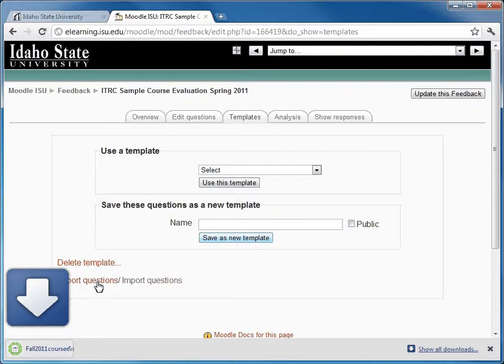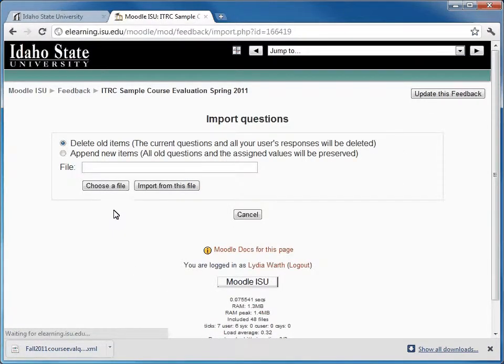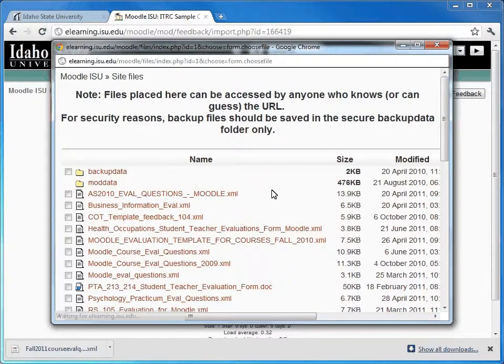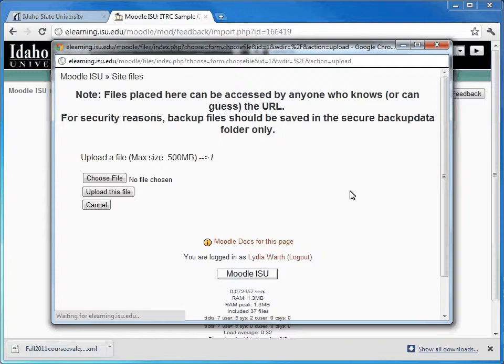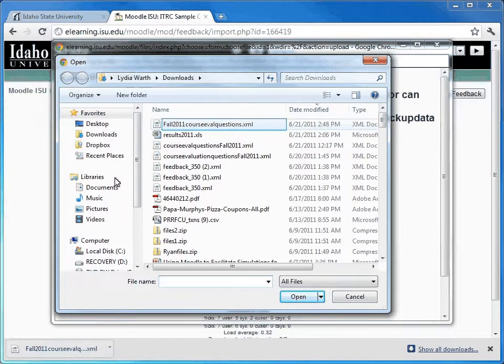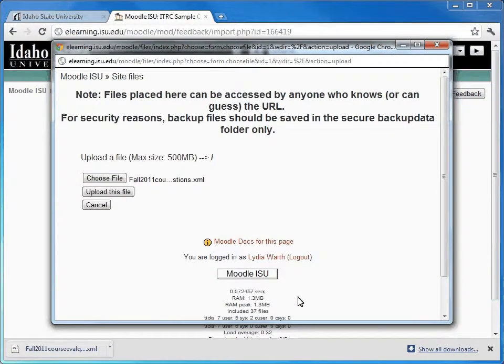To import questions again, go to the Template tab and this time click on the Import Questions link. Click on Choose a File and in the pop-up window, scroll to the bottom of the page and click Upload a File. Click Choose File to browse for the file on your computer, find it, and click Open. Then click Upload this file.